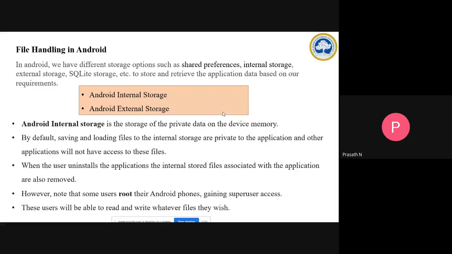If I want to write, how can I write into the file? If I want to read, how can I read from the file? That we are going to discuss in today's class for internal storage. After learning internal storage, we will also learn external storage, how this can be done.